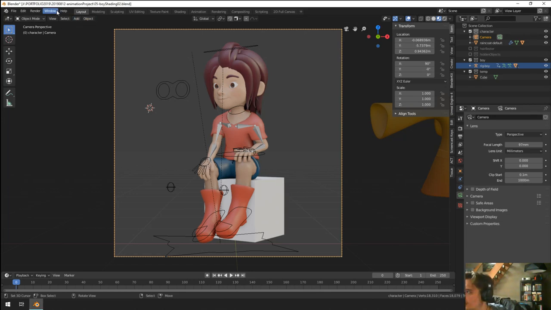Well, maybe just want to do a viewport render. So window render. Where did the viewport render button go? Ah, 2.8. I do love you.